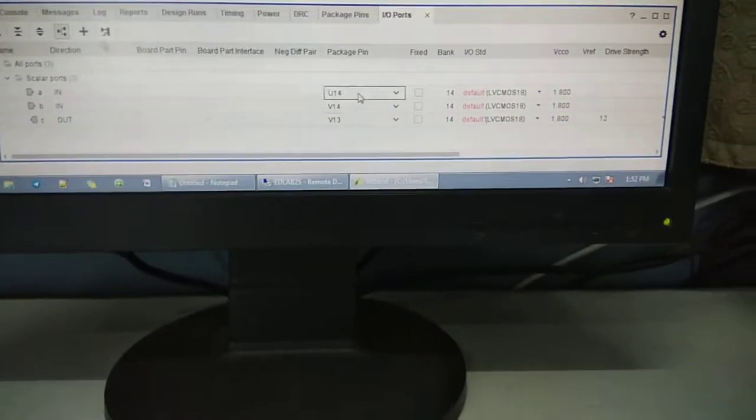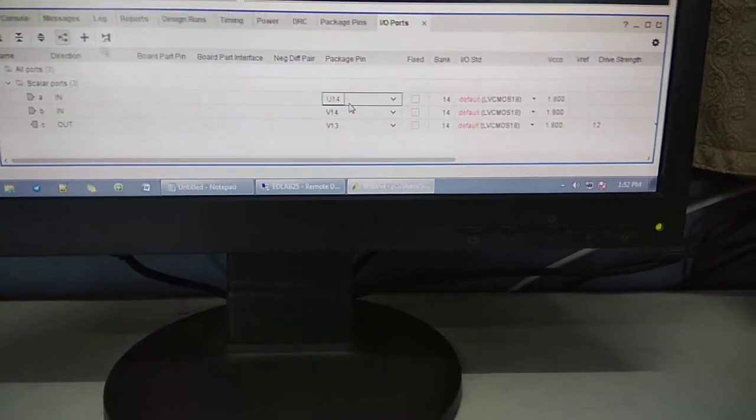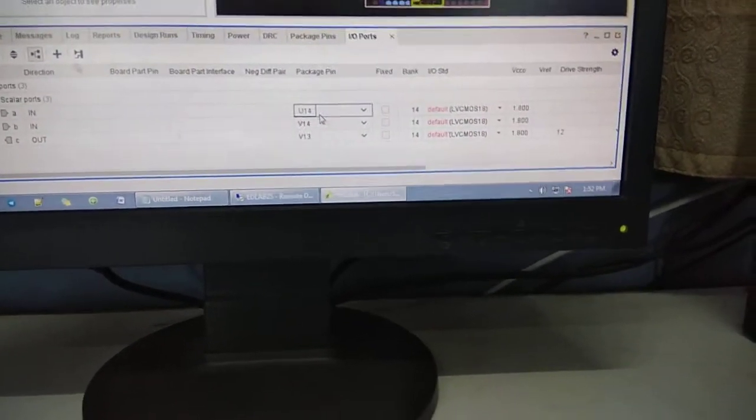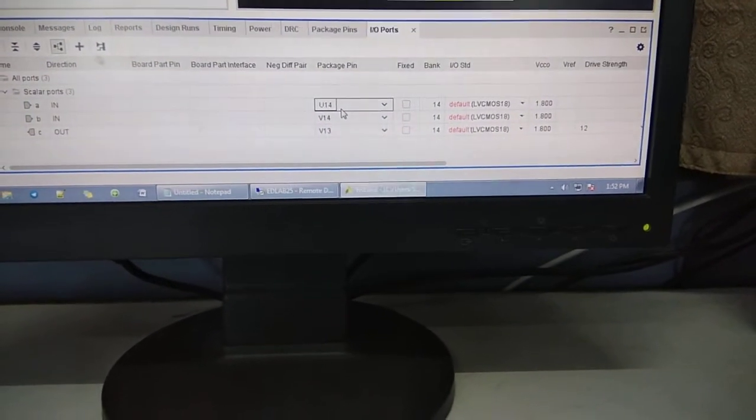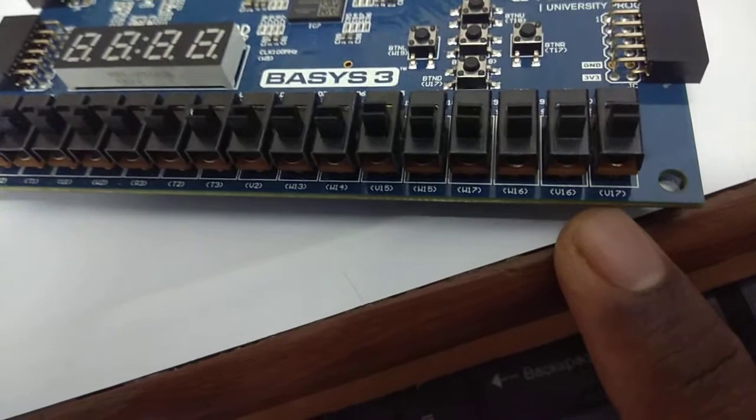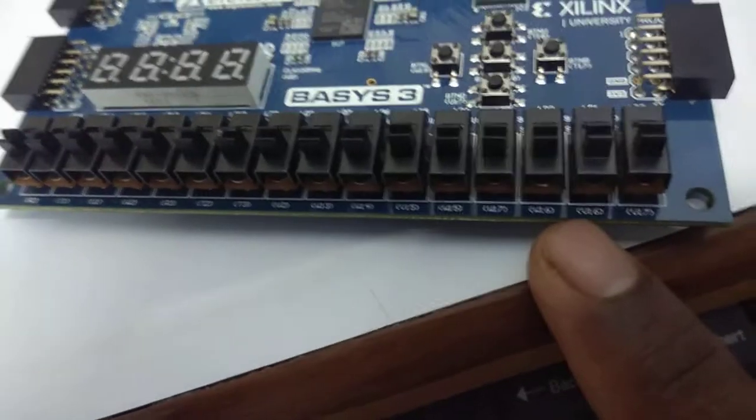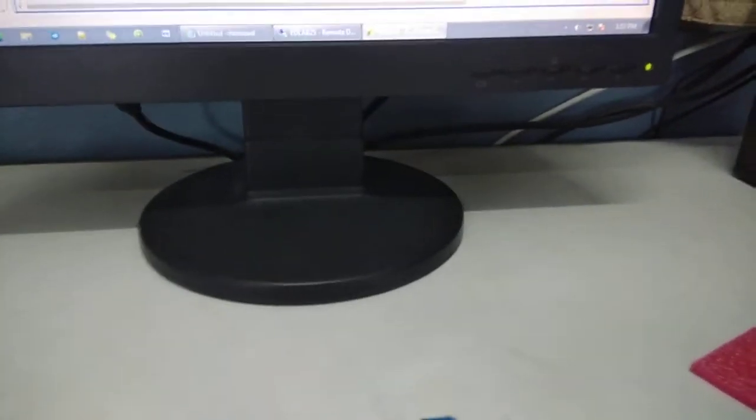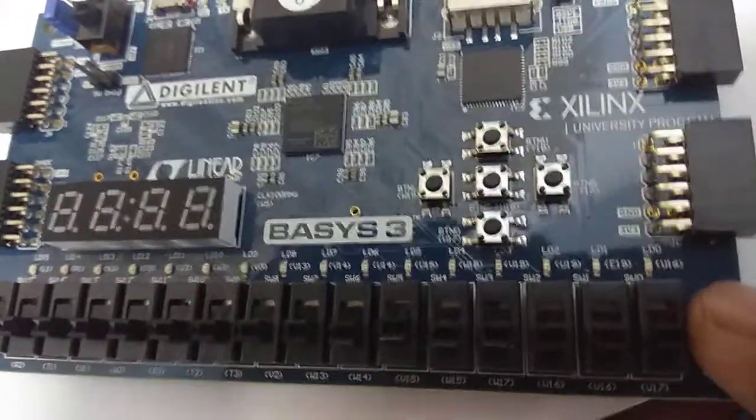Here these are the package pins. What you are going to give is, in which switch I am giving as an input, and which LED I am taking as an output. So here I am taking the kit, I am taking V17 as input B and V16 as input A. So here I am writing V16 and V17, two inputs, and here I am giving one LED, U16.